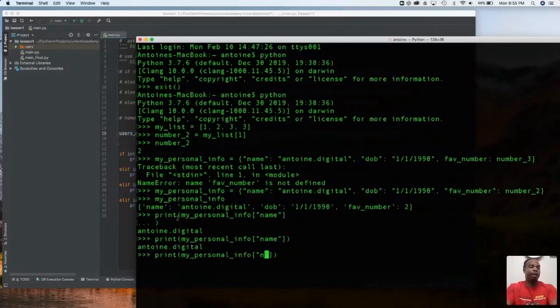If I wanted to print out my date of birth, I would access it this way. Okay, DOB. So if you didn't see the syntax, you just literally type the dictionary name, and then you type in between it what the key is as a string, date of birth, and I get 11190. So it prints that right out. Okay.